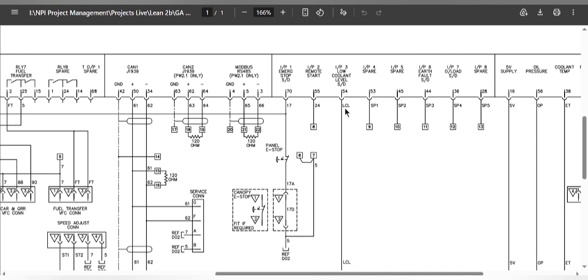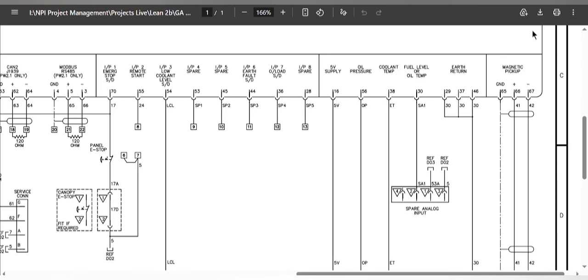After that, here we have LCL, low coolant level, and the temperature sensor. We have some spares, analog signals. Earth fault, overload, and spare 5-volt supply out. This is the 5-volt supply out. Sometimes it is used for the synchronization system to control the AVR, to control the governor. And also here we have oil pressure. If you have an oil pressure sensor issue, you should check pin 56. OP is output, oil pressure. And as you can see, the coolant temperature, ECT, ET, and fuel level are oil temperature. Okay, and out return to these 3 pins.